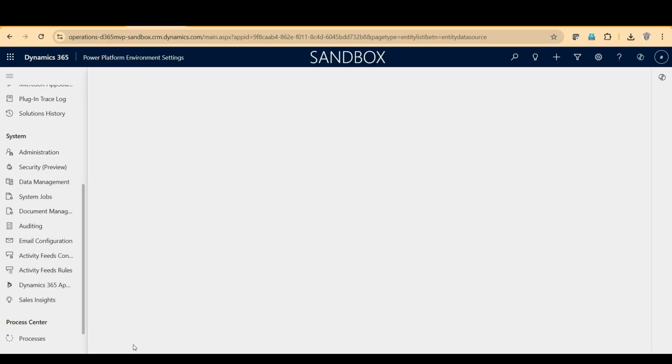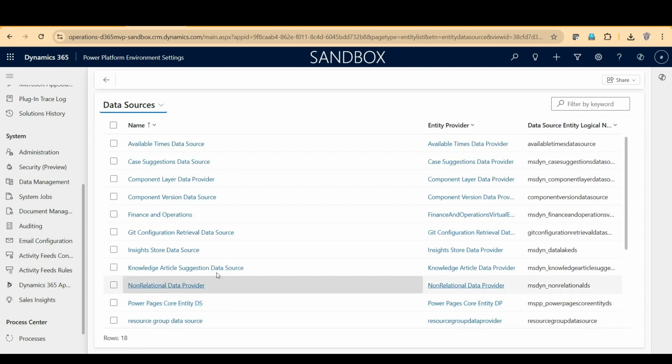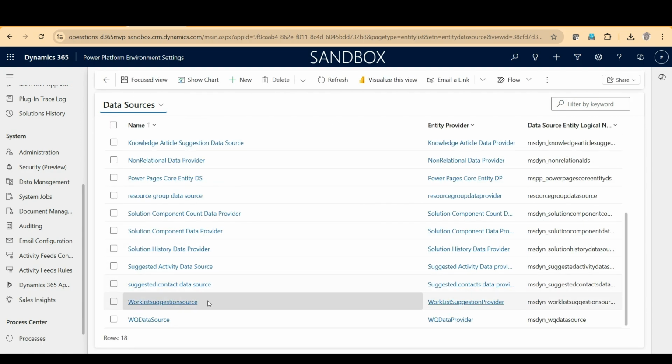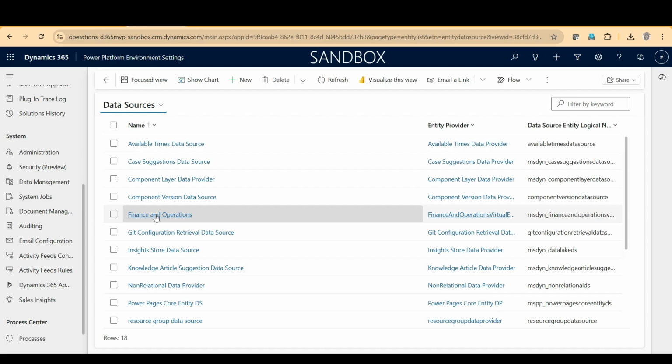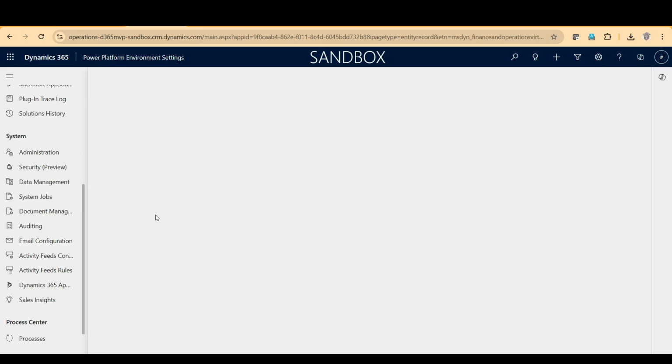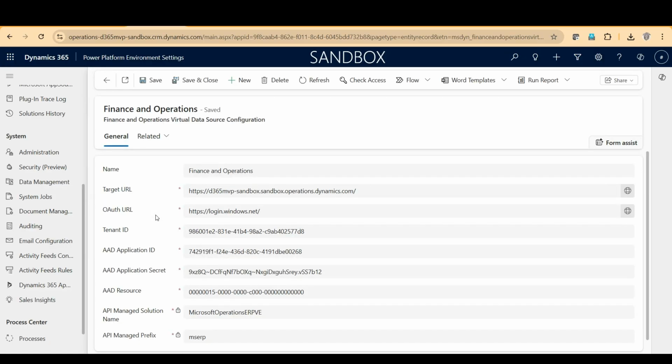Where we are going to select Dynamics 365 Finance and Operations as our data source. So let's quickly find Finance and Operations. We have it right here. If we click here, by default this page is going to get loaded, where you can see this is my target URL. This URL is nothing but your Finance and Operations default URL, which we are going to get.